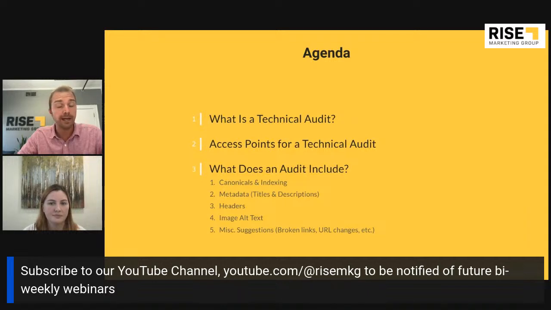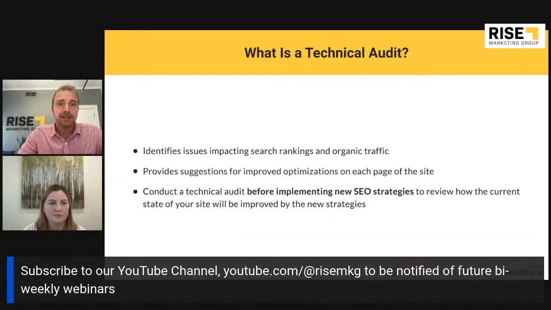Now we're going to cover canonicals, indexation, metadata, which includes meta title and descriptions, headers, image alt text, and there's a few other things like broken links and URL changes that's really important to take a look at just to make sure that Google and all the other search engines have a really solid understanding of what the site is all about to ultimately help rank higher for the right users looking for information that's on that page or on that site. So getting started, Jill, what is a technical SEO audit?